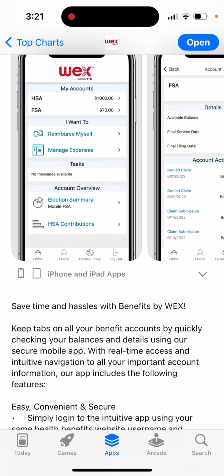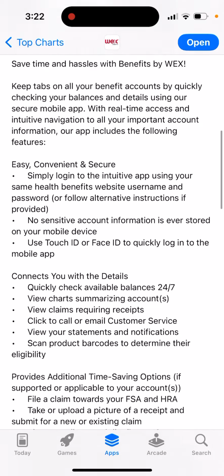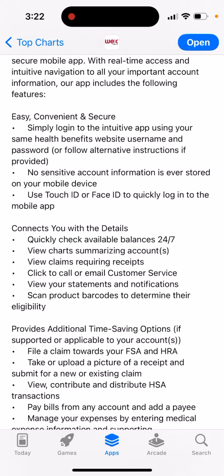Save time and hassles with Benefits by WEX. Keep tabs on all your benefit accounts by quickly checking your balances and details using our secure mobile app. With real-time access and intuitive navigation to all your important account information, our app includes the following features. Simply log into the intuitive app using your same health benefits website username and password. No sensitive account information is ever stored on your mobile device.